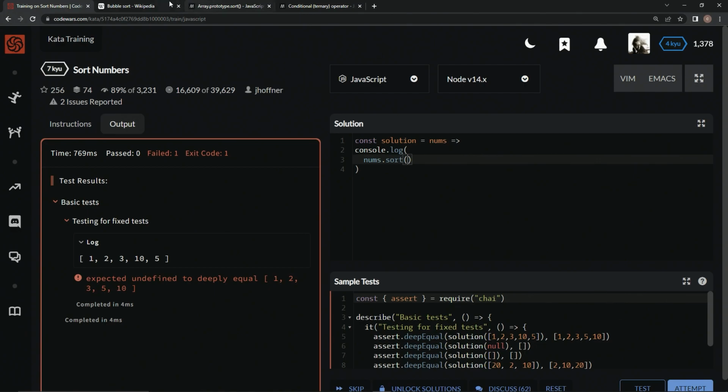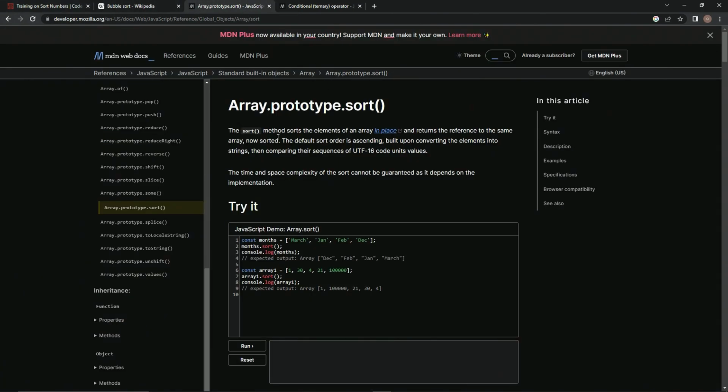And if you don't know about the sort method, the sort method sorts the elements of an array in place and returns the reference to the same array now sorted. The default sort order is ascending, built upon converting the elements into strings, then comparing their sequences to UTF-16 code unit values. All right, so it breaks it down into strings and then does it basically in UTF alphabetical order, which isn't going to work for us because let me show you.